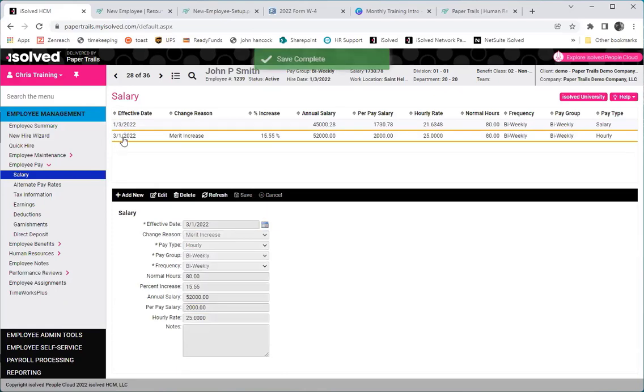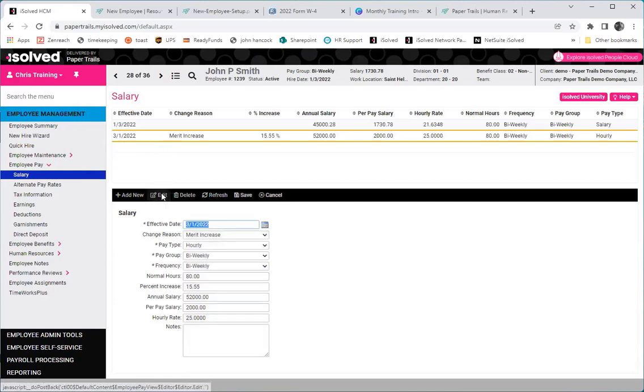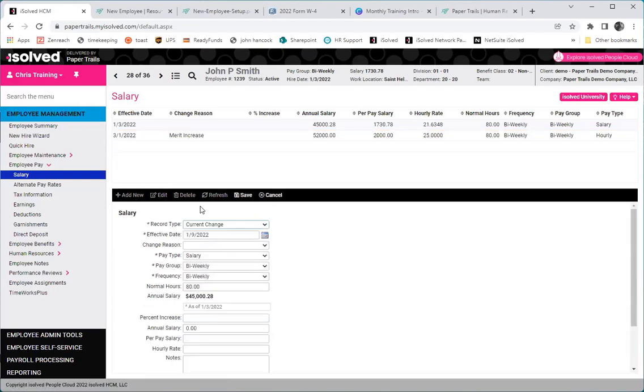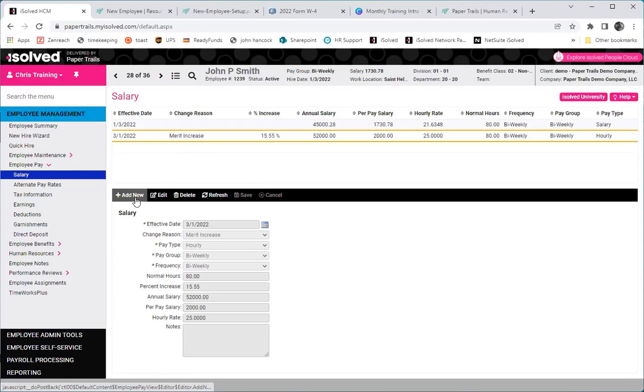So when an employee comes to you and says, hey, when was the last time I got a raise? It's really easy to come to the salary screen and see the last time you adjusted that. The system will let you come and edit this, but if you edit it, the problem is you lose that history. So I always encourage you to keep adding and adding and adding. This is a current change. It'll give you the effective date, so forth. You can do that, but always add new. Don't necessarily edit one.